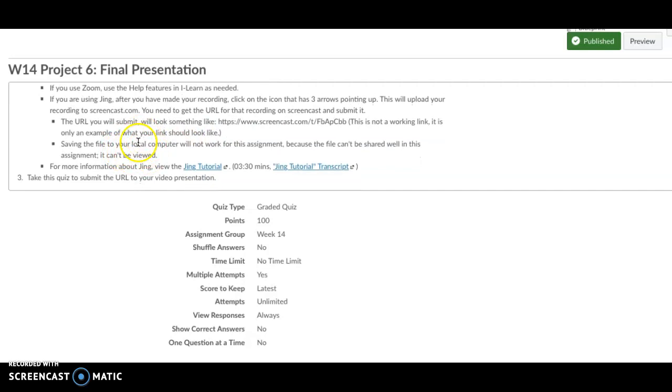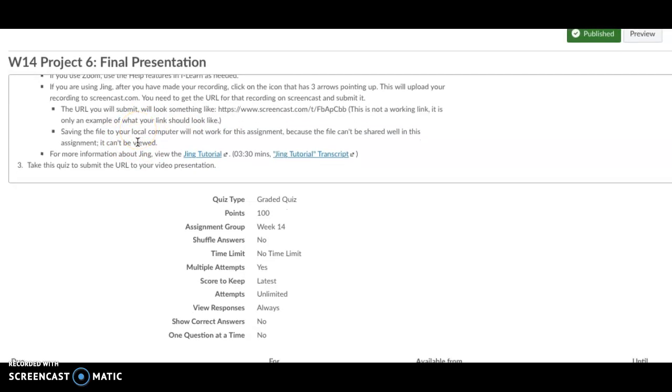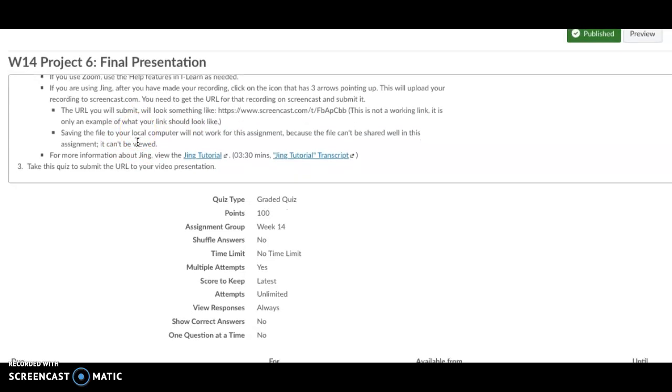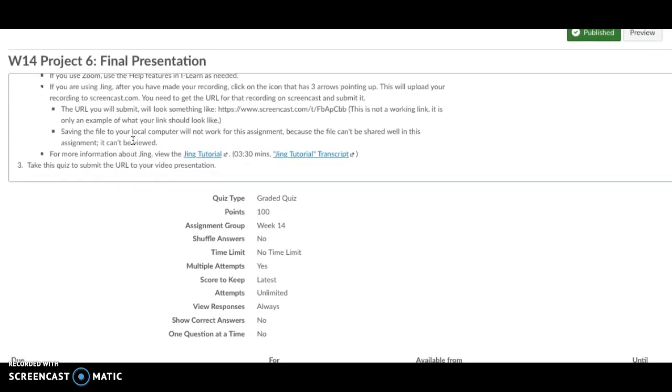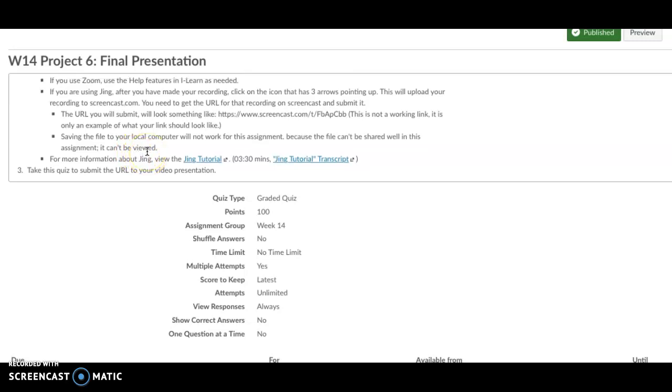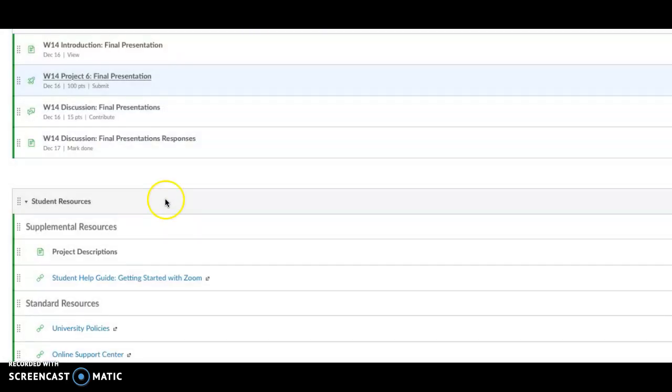There's a lot of guidance here on Jing. That is a free option, a very common platform, but you have options if you don't like the Jing platform. It can be the platform of your choice. So all you need to do for this final presentation is submit that URL. Submit the web address for this project, and that will be it.